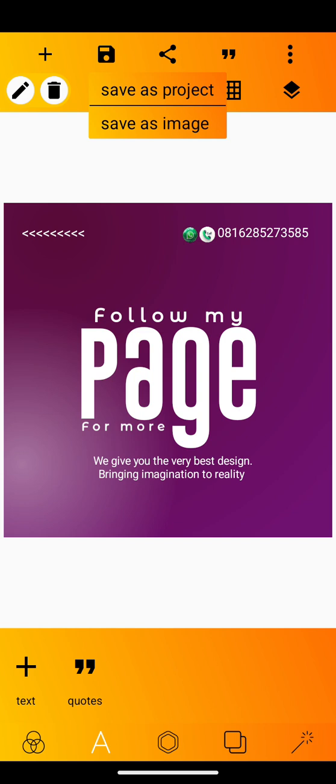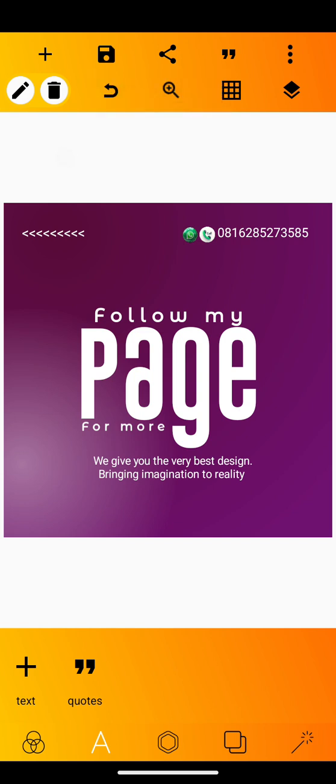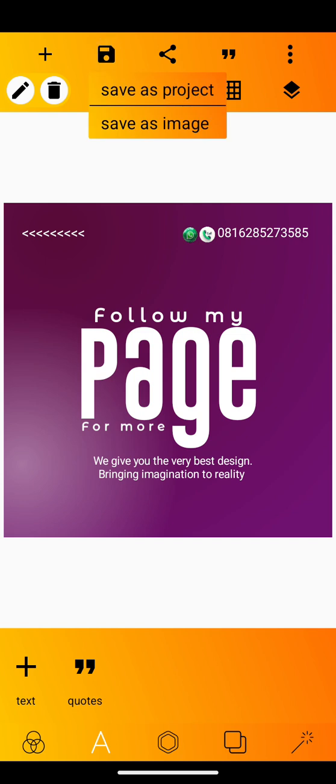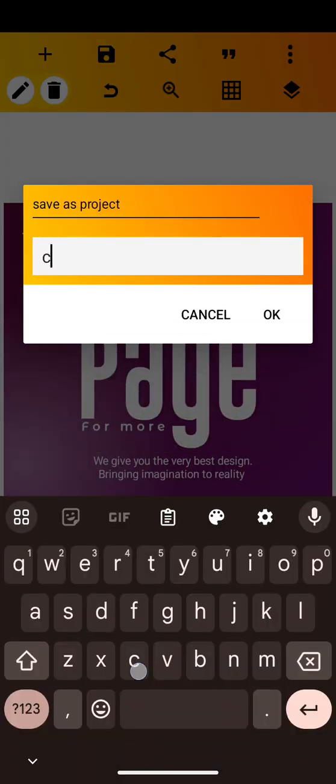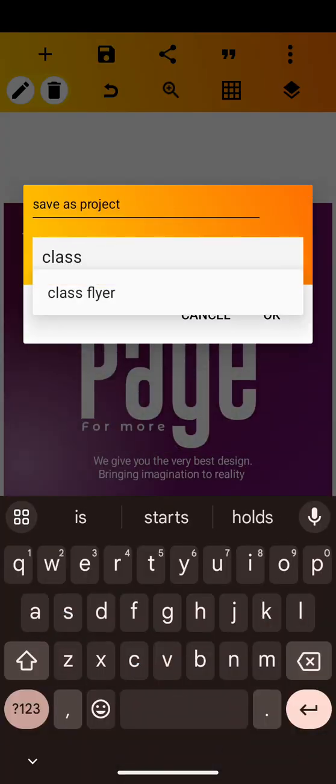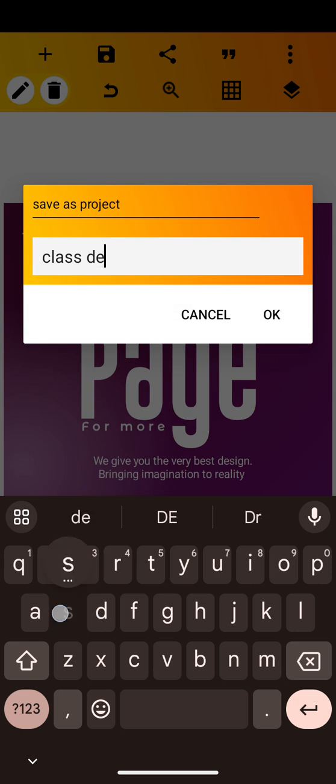All right, how to save before I end this. How to save, you just click on, I told you, the save button here, and save it as a project. If you want to come back to it again, or if you think everything is done and you want to just export as an image, go right ahead and save as an image. But I want to save as a project, so I can say class design. So I have a class file there, so class design.